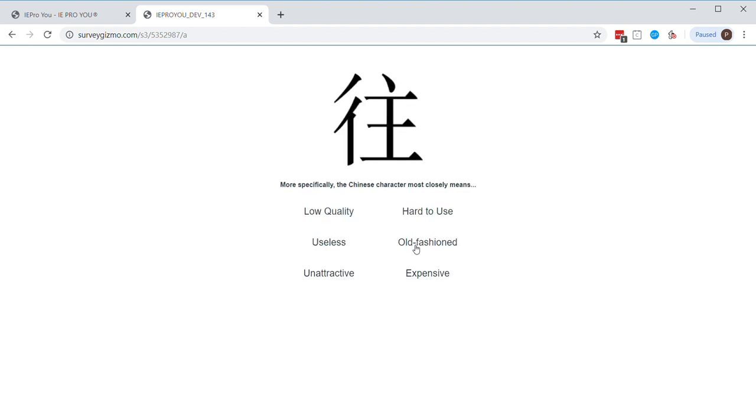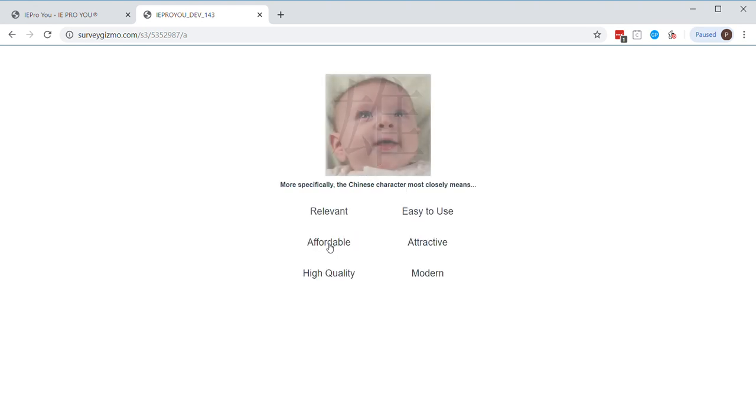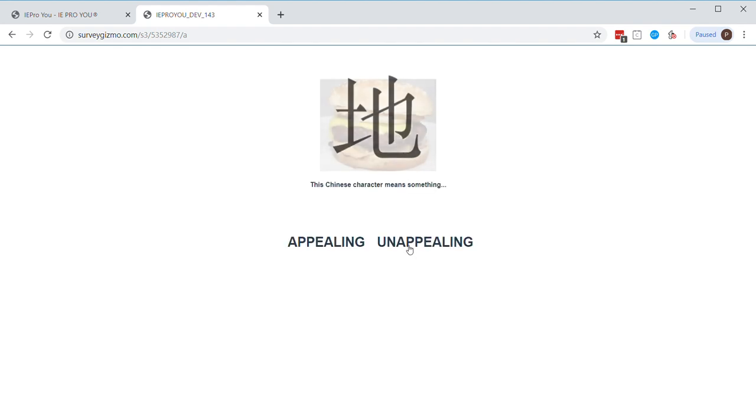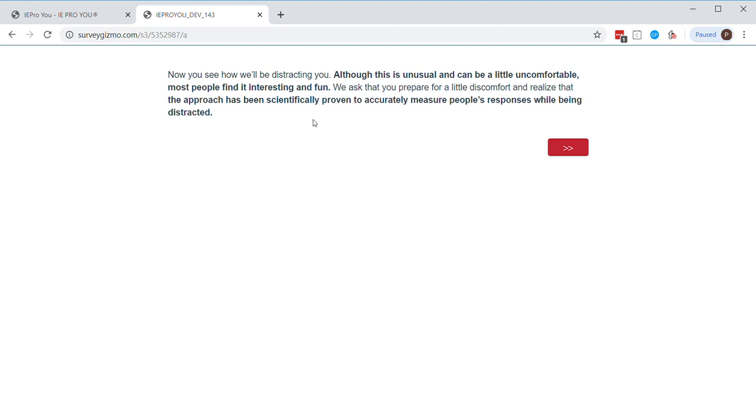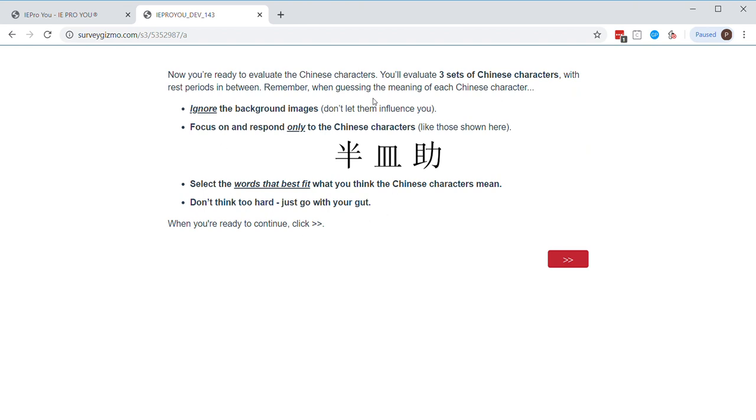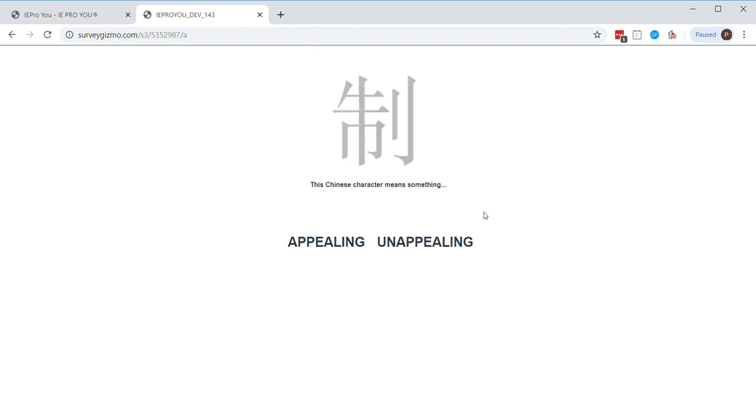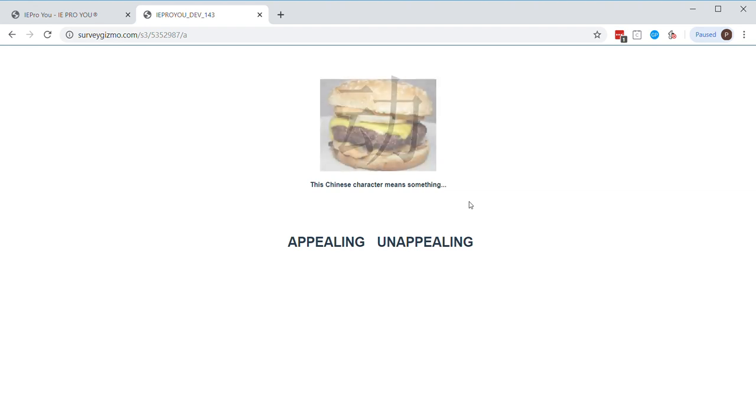And here are the sample implicit response tasks. There will be 3 of them. There's the baby as the prime. And there's the cheeseburger as the prime. Okay, now you'll see how we'll be distracting you. Unusual, but interesting and fun, and it's scientifically proven to accurately measure people's responses while being distracted. Again, we remind them of how we want them to respond, and then we take them through the implicit response tasks, just like we did when we're using our SOIs as the prime images. Here we see the spider and the cheeseburger we saw earlier, and there's the baby. So I will continue this, again, like in the primary surveys, when they're finished with these implicit response trials, they'll be asked the classification questions, and then their survey will be finished. With that, we'll move on to the next video.